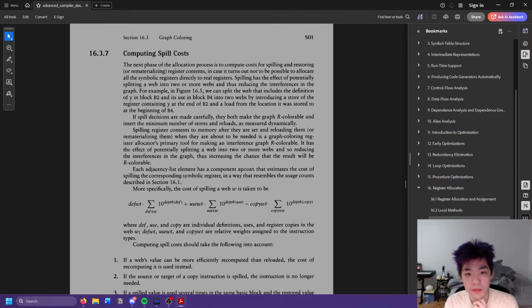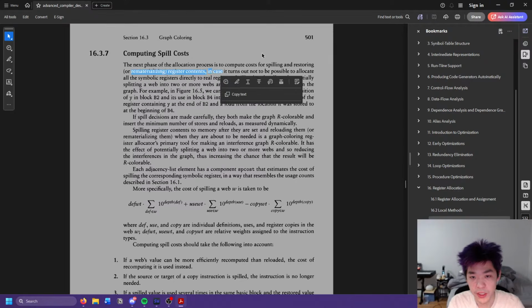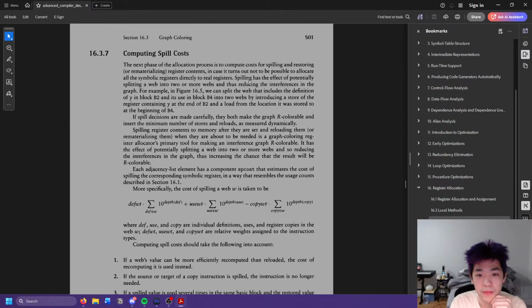Okay, spill costs. So you compute costs for spilling and restoring or rematerializing registers. Spilling has the effect of potentially splitting a web into two or more webs. I see. The awkward thing here is we don't really use webs because we might have already done SSA destruction, so that might cause a problem or two. Not really sure where to go from here.